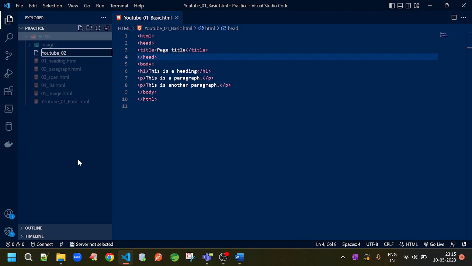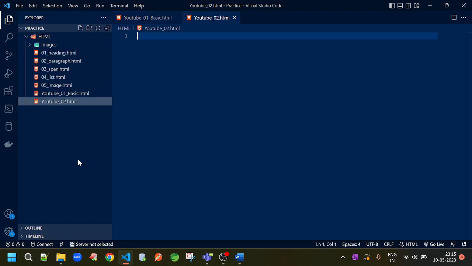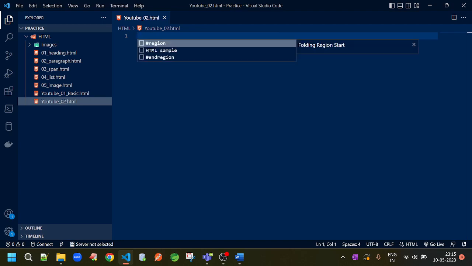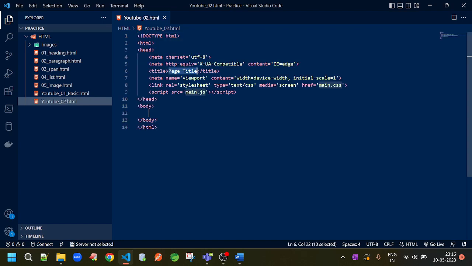Zero two. Okay, in VS Code, one thing you should remember is that we don't need to write everything from scratch. There is already a template. Just press Control and the space bar of the keyboard, then you will receive these options. Click on the HTML sample one, and a sample template will be created. You don't need to do anything.